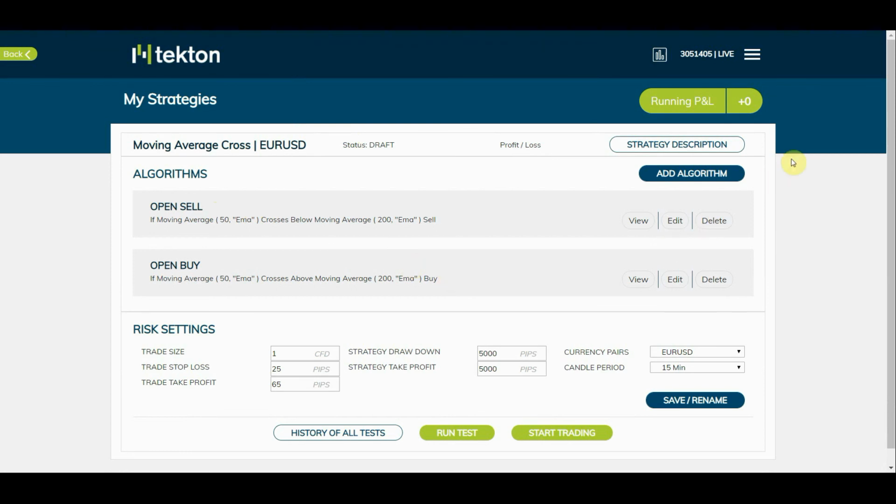So we are now going to try and do a back test. Okay, so we're going to try and do a back test now, and I'll show you exactly how that works.